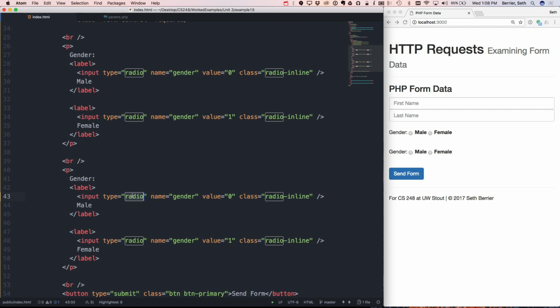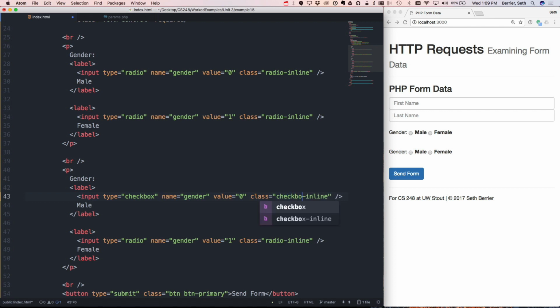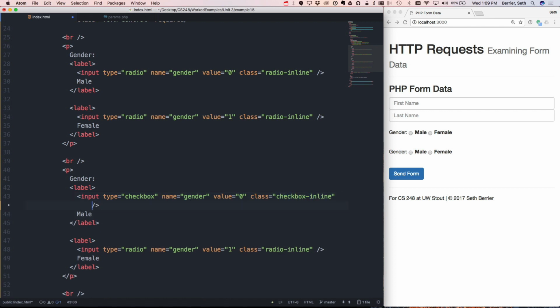So the type you would specify if you want it to be a checkbox would be checkbox. Not too hard. Similarly, we have a checkbox inline that we can use here. I'm not entirely sure these are actually being used for anything useful, but it's good to go ahead and put them in there anyways. So checkbox inline, we'll call it. And what should this be? Let's say this is hobbies. And so we'll also change this to be hobbies.